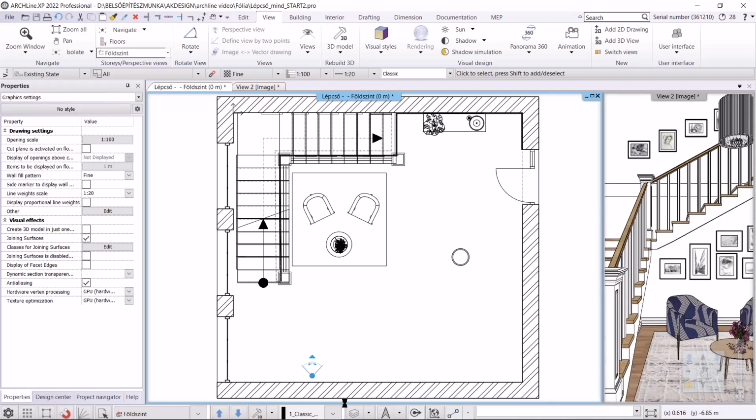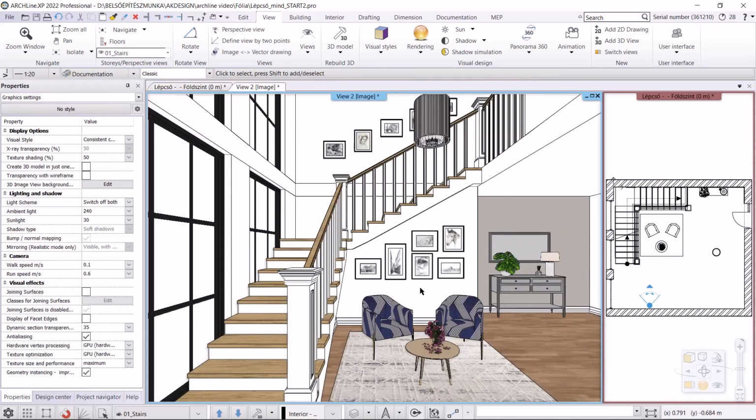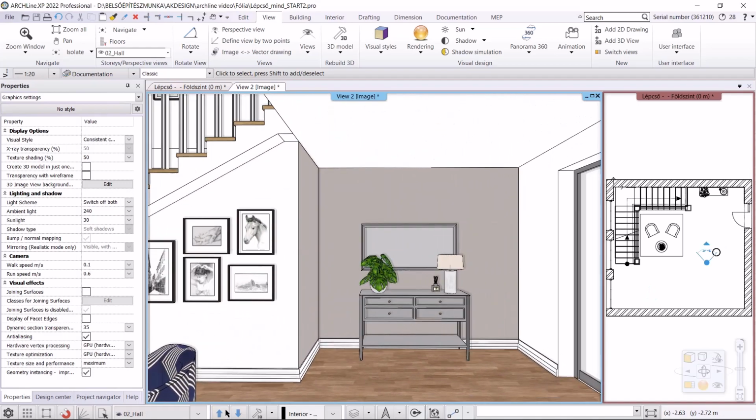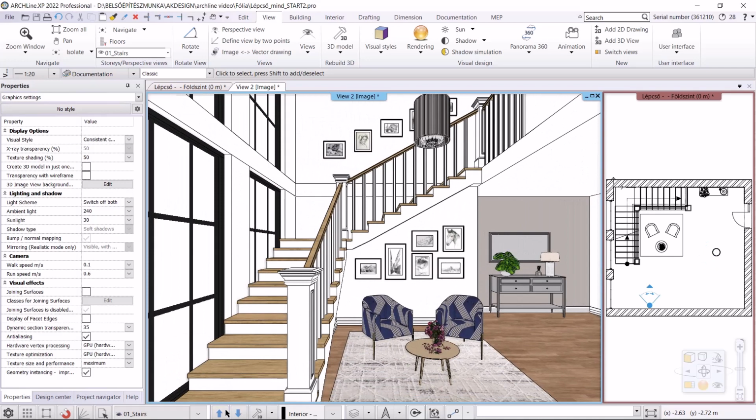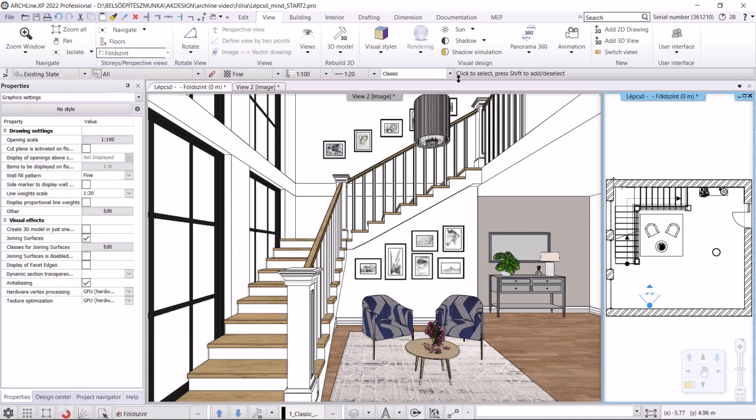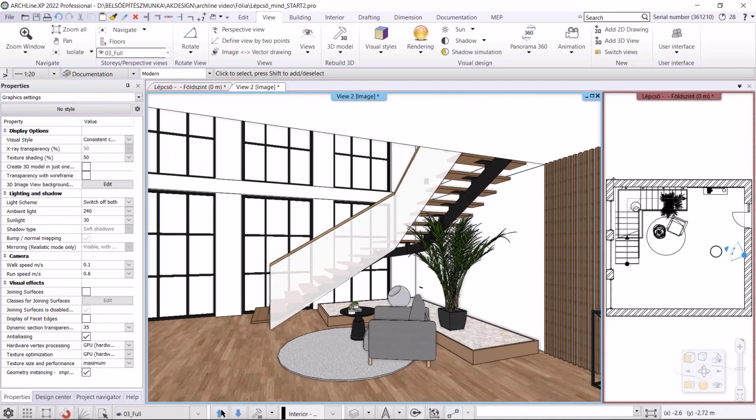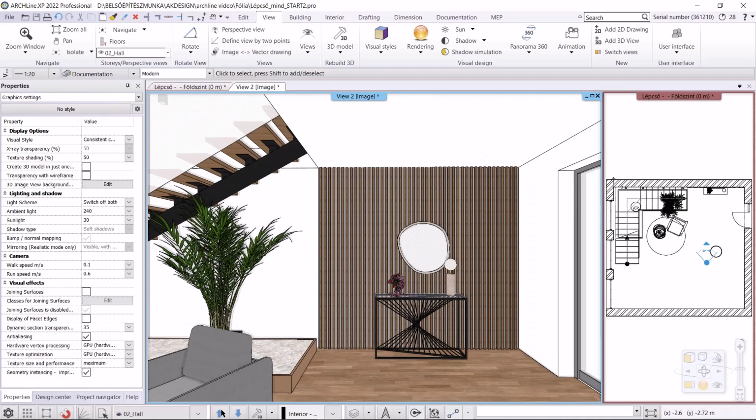Check out the other views of the classic interior. Let's take another look at how the modern interior is changing. The floor plan is active, I switch to modern. Immediately the floor plan changes, then I use the hammer icon to rebuild the 3D. Let's look at this in several views. I go back to the first view.